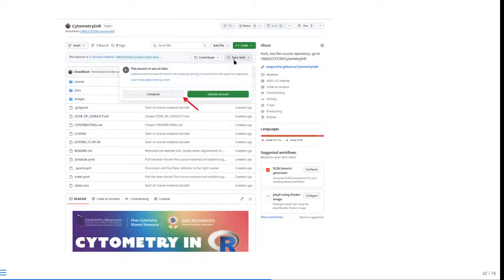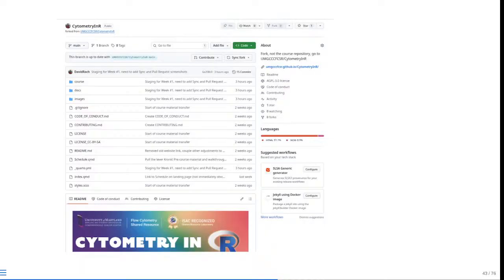It's going to come up telling you that, yes, your branch is out of date. You can look at it and compare it if you wanted to, but the main thing you're trying to do at this point is just update the branch, which is basically bringing in all those changes that have happened on my end to your copy that's present under your GitHub account, so it's able to be used at that point in time.